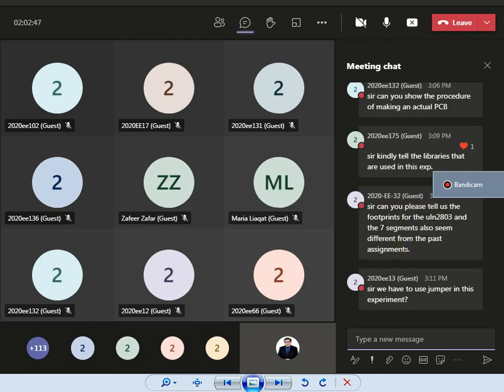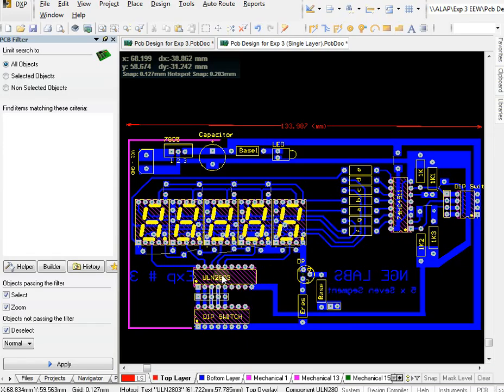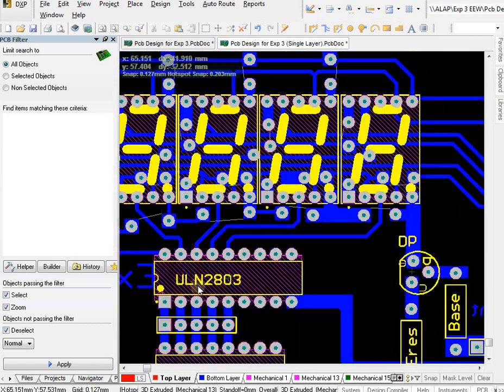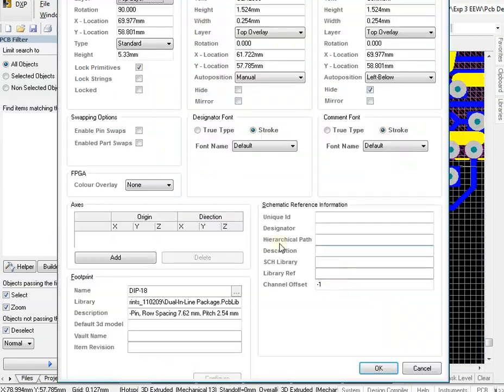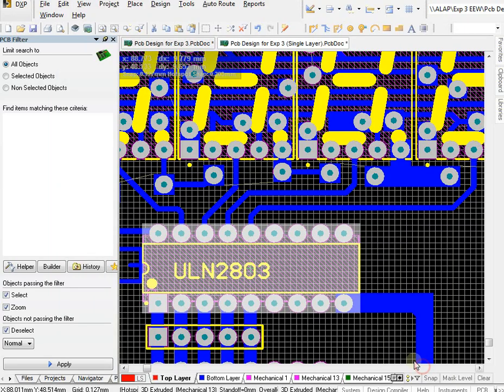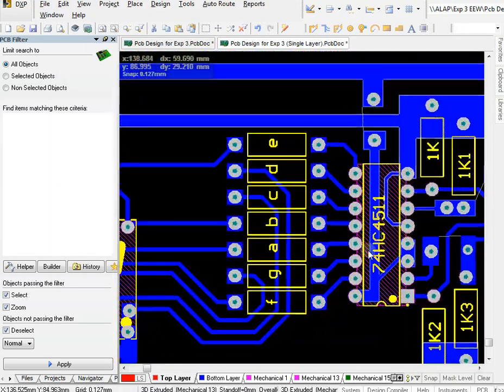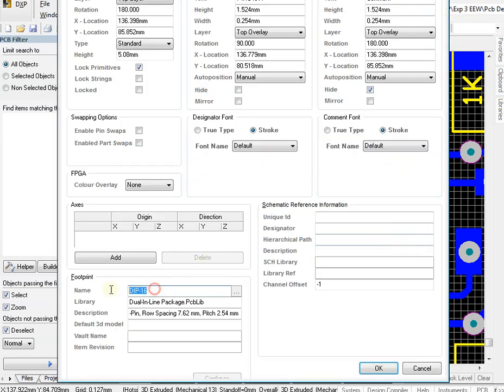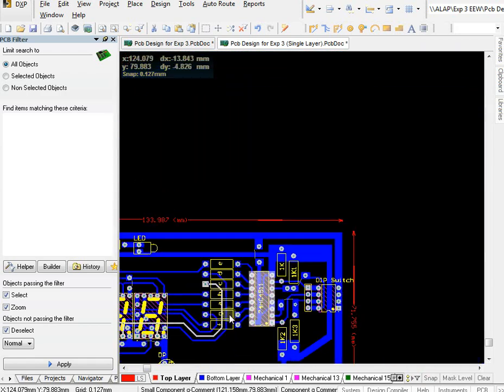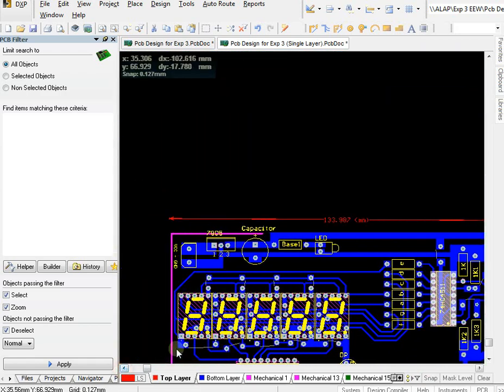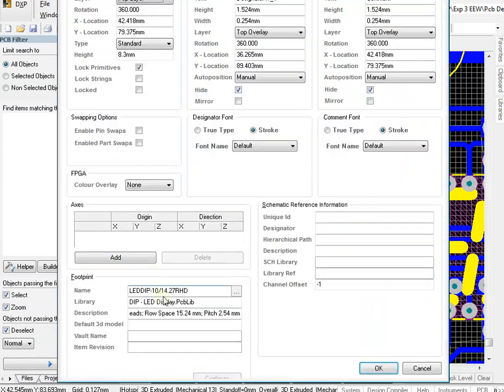Beta, ULN2803, let me just show you. This is a zoomed-in picture. ULN2803. This is DIP 18 from the dual inline package library, from where you already took the 74HC4511, DIP 16, from the dual inline package. So nothing changed over there. And as far as the 7 segments are concerned, they are also the very same, that is LED DIP -10/14.27.